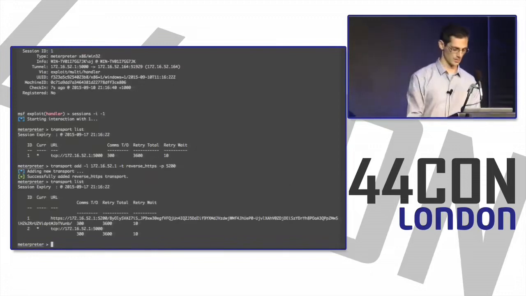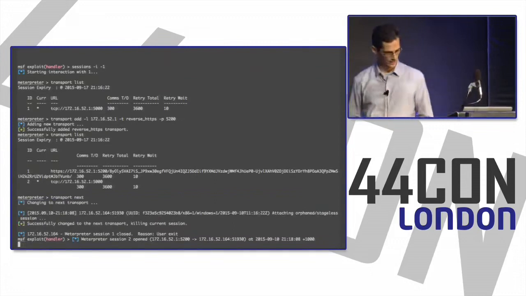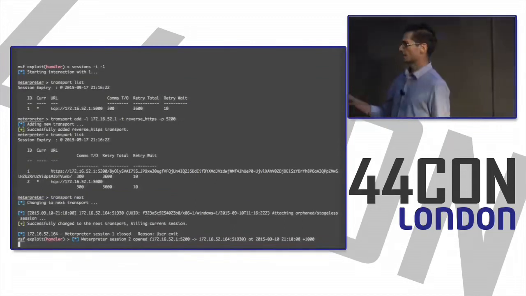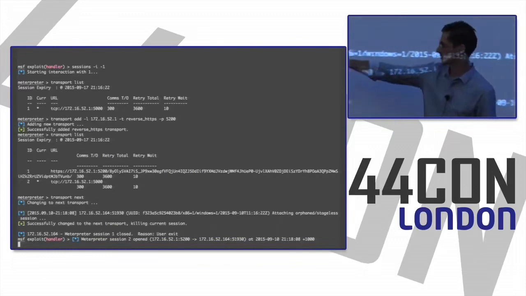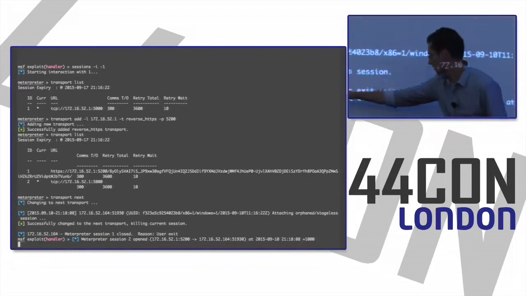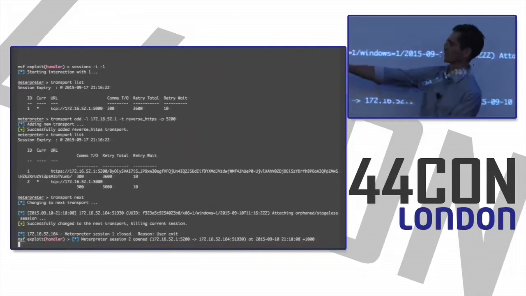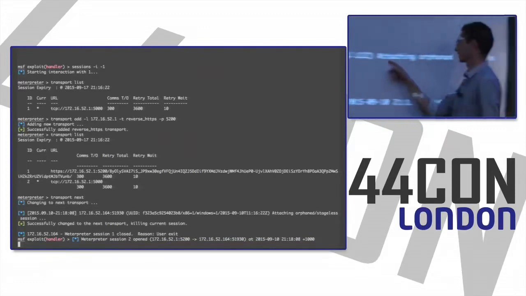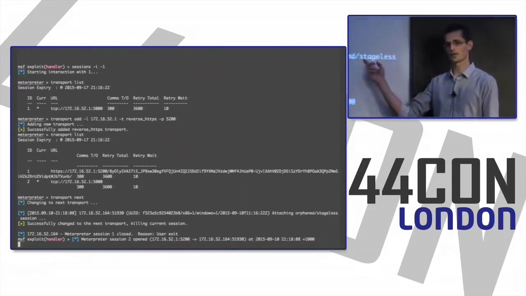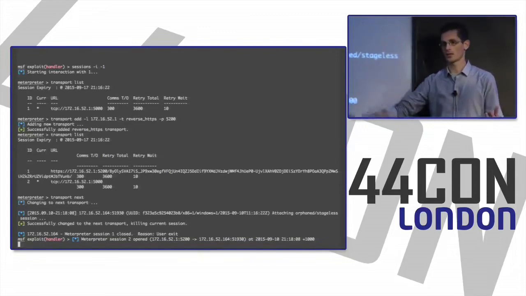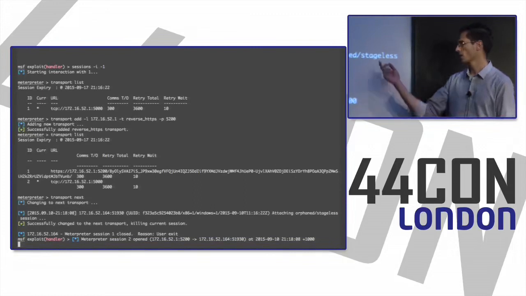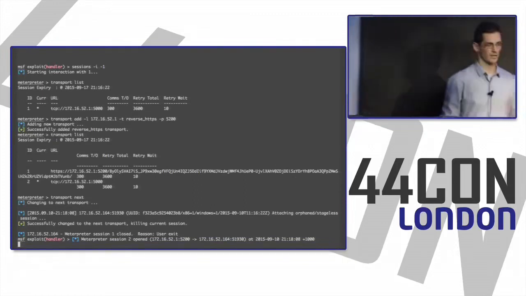So let's say that we know for some reason TCP comms are currently being monitored, and we want to change. So you can say transport next, and what that does is, as you can see, it's a bit messy, but it says changing to the next transport, and it says session's closed, but before that got outputted, this one came in. And you can see that it's picked up on the fact that it's either an orphaned payload, which means it's something that's been running and trying to connect back and has just achieved that, or it's stageless, which is exactly the same thing.